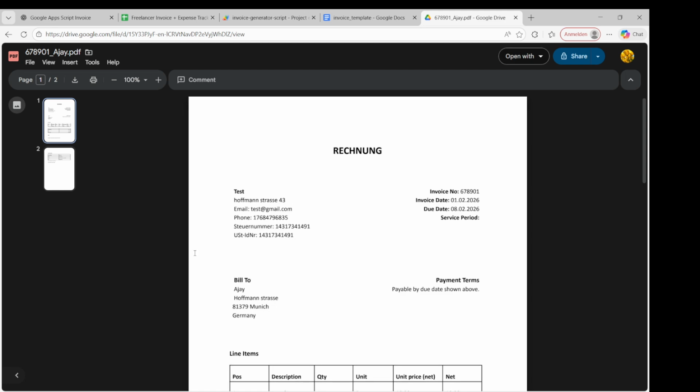So this is the name of a business. Name of address, state number, and house number, email address, phone. This is the tax number.